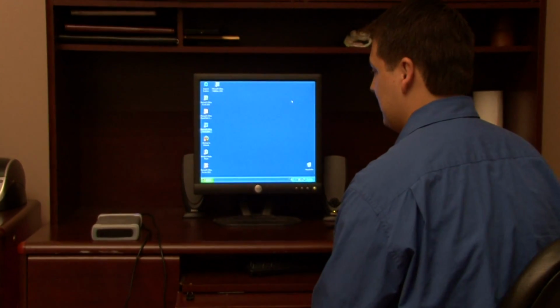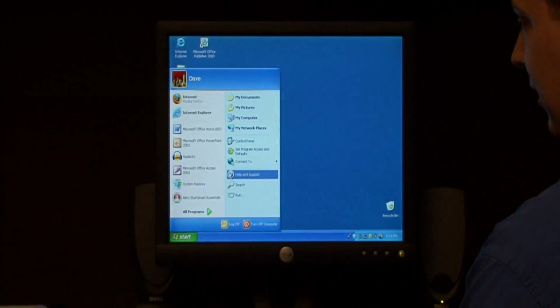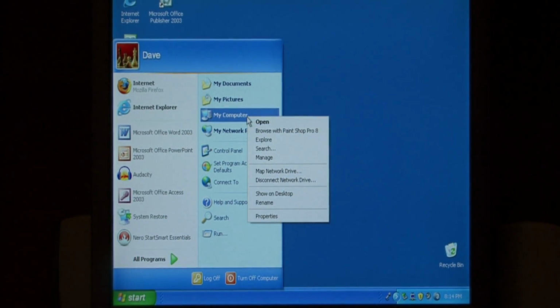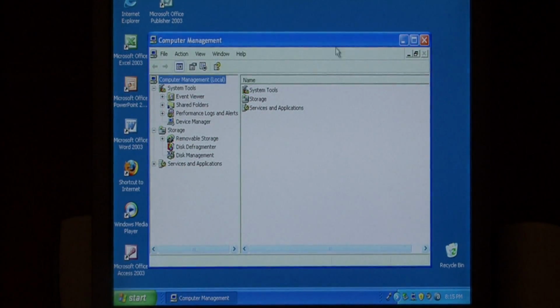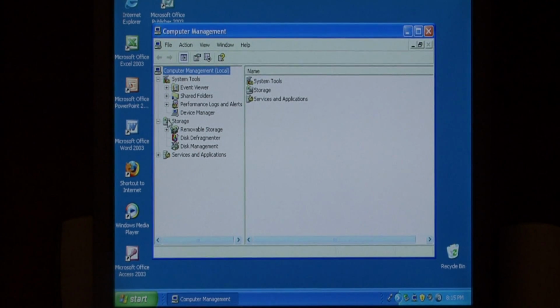To partition the drive, let's click on Start, find My Computer in this list, right click on My Computer and select Manage. This is your computer management screen. Find in this list under Storage, Disk Management.